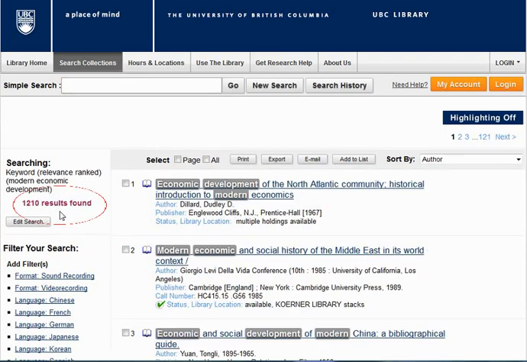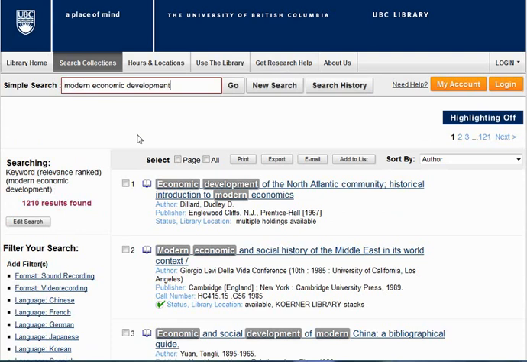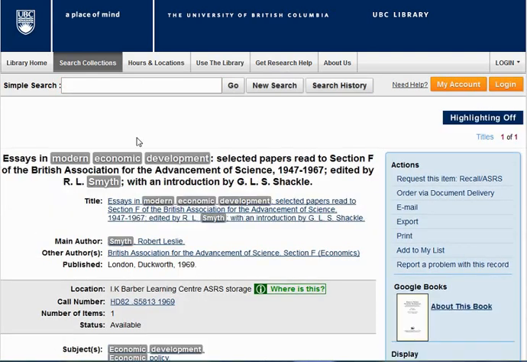you'll get a lot more results. Try adding the author name in to narrow in on exactly what you want. And here you go. One last tip.